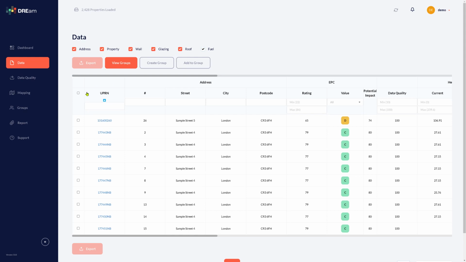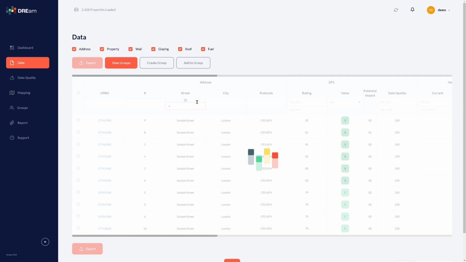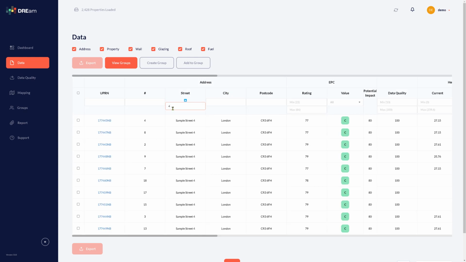If we have a look at the main table, you'll see that the top row, which has the headings, you can click any of these and it will sort the cell A to Z, Z to A, 1 to 9, 9 to 1, depending on the content. You'll also see that each field has an input region where you can actually filter. So if we only wanted to see sample street 4, we can pop in 4 and it will show me only those properties.